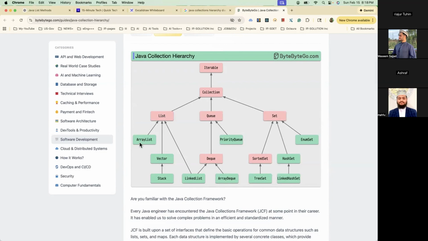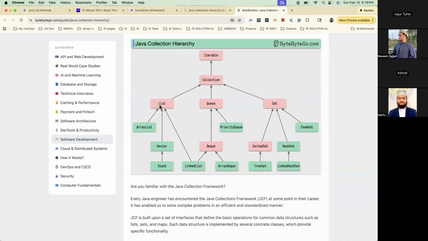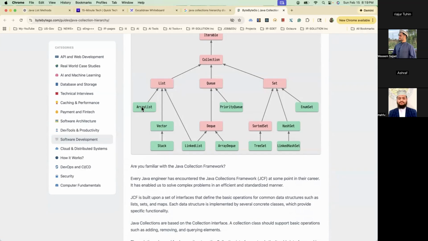What does it mean? It means Iterable has some features. Collection took those features and added some additional features. Then List comes up. List also takes those features, including the additional ones, and adds some more. Now ArrayList comes up. It is another class. It took all those features and took some additional features. Got my point?